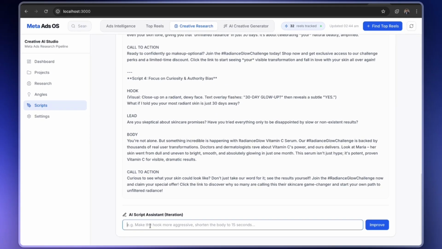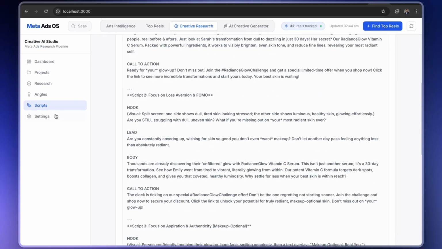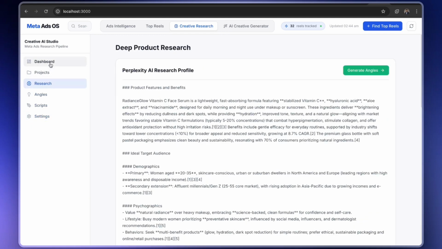If you wish to make any modifications to these, you can do so right here. For instance, by saying make the hook more impressive. So whenever you improve something here, it can automatically generate a script and provide changes. So this is our complete system.